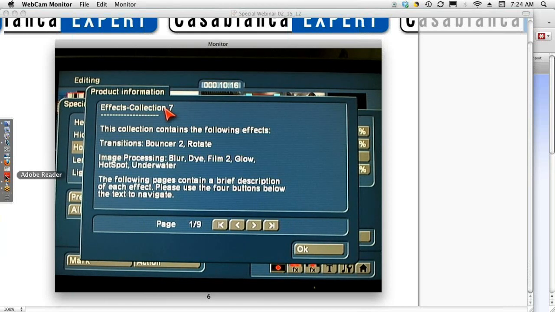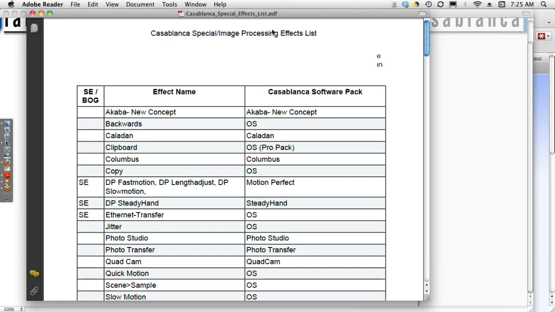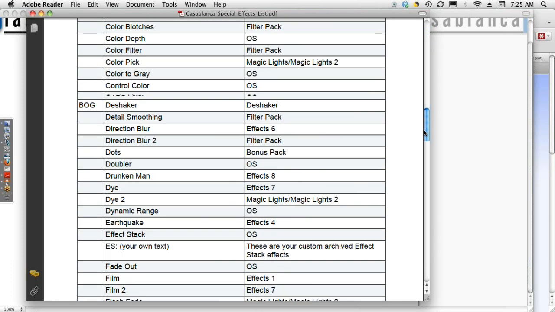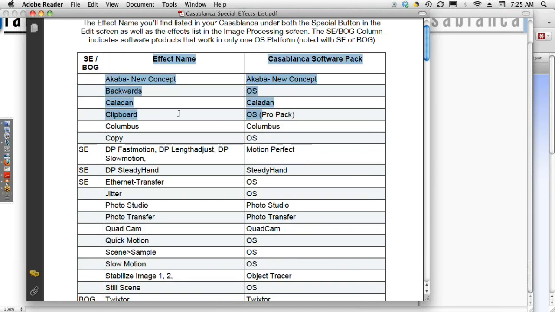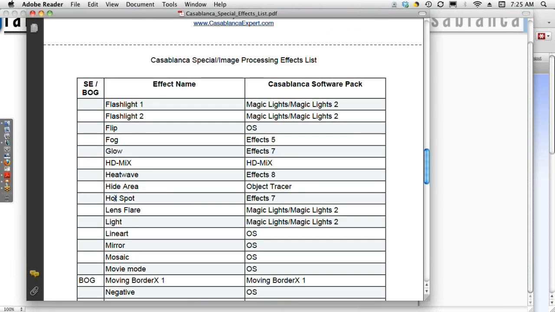Okay, but there is another way for you to know, and it's a brand new method, and it's one of my gifts to the community on this my 3rd anniversary. I have created something called the Casablanca Special Image Processing Effects List. Now what this has is it's a 4-page PDF document, and what it has in this column here under Effect Name, it has every effect found under the Special or Image Processing List found in the Casablanca Smart Edit and Casablanca Bogart system. Okay, and so for example, if I want hotspot, I just scroll down to hotspot. There's hotspot, and I can see here it's part of Effects Pack 7.